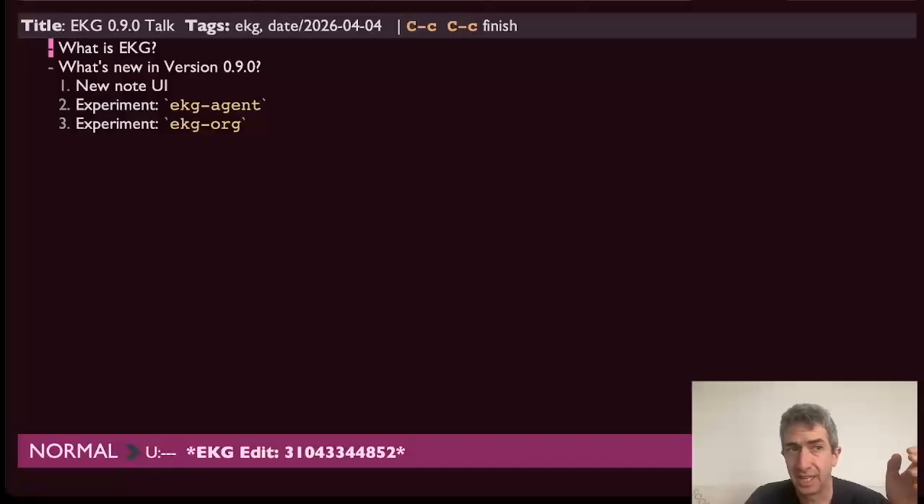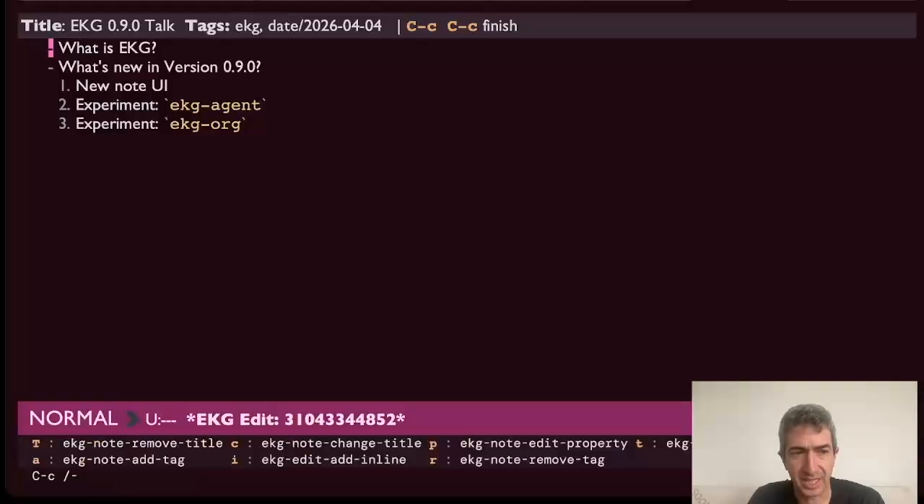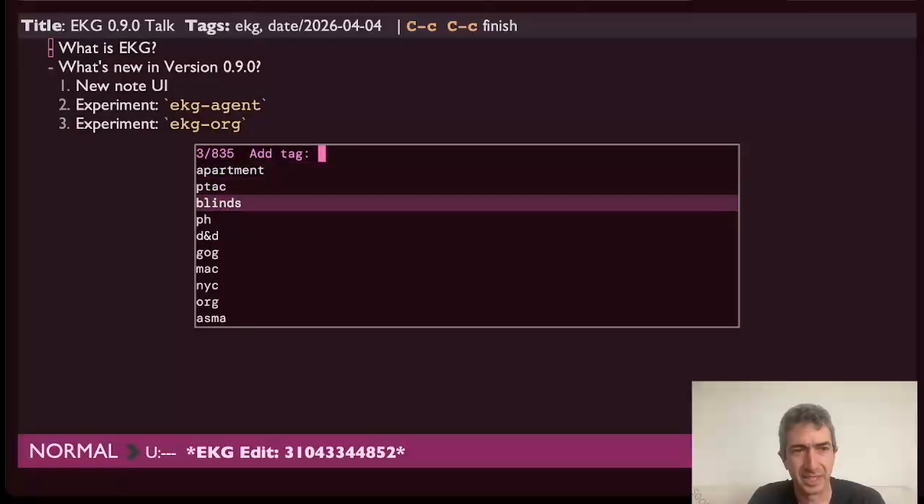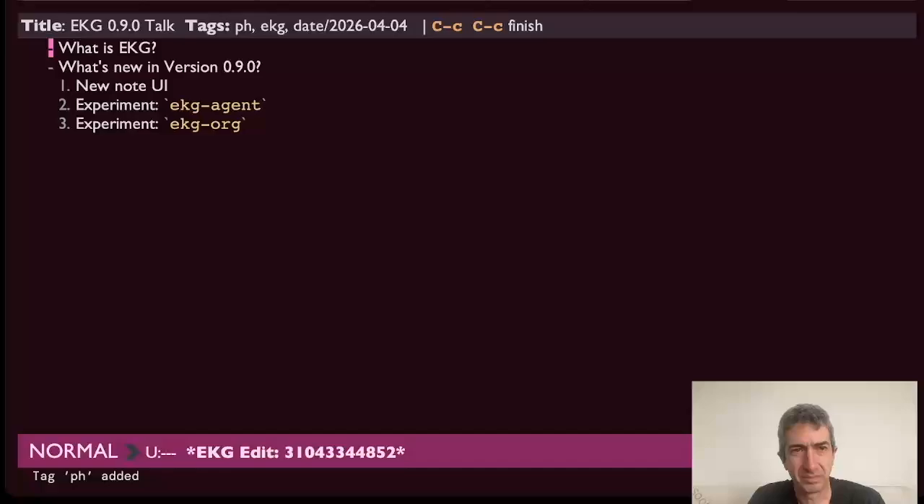And if you want to change things, instead of editing it directly, you can press Control-C, then you can add a tag or remove a title or whatever. If you add a tag, you can... I'm not going to do that, but you can see how this basically works. I don't even remember what my PH tag means. Okay.